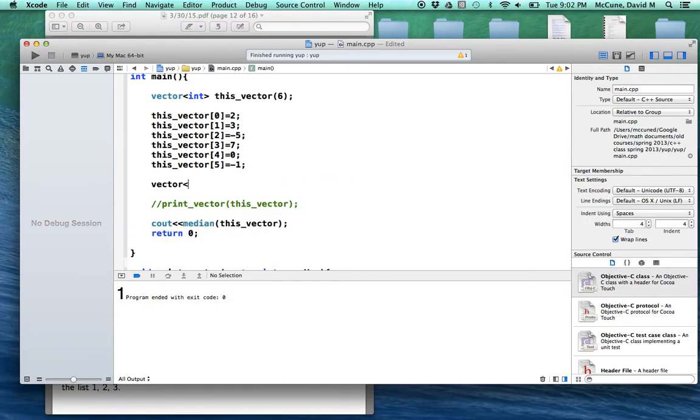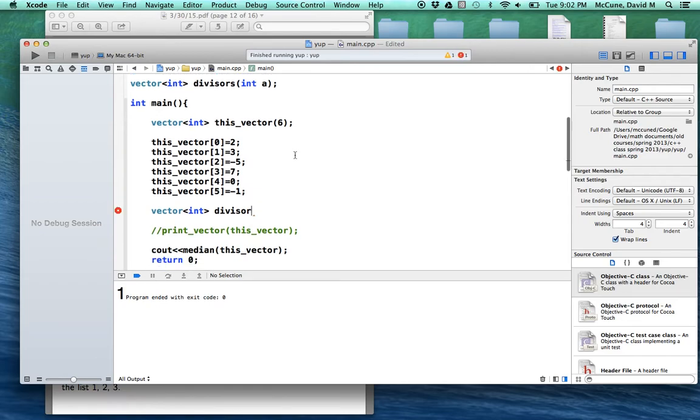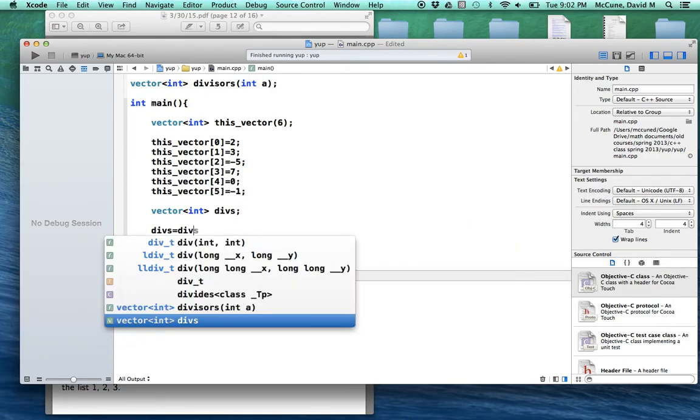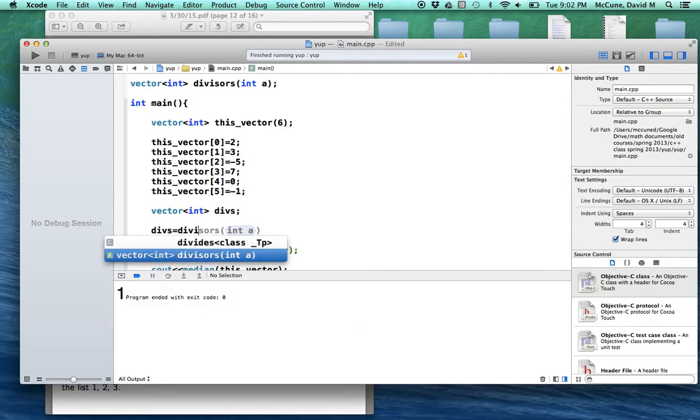Okay, so let's come back up here, and let's now do something like this. Let's create a new vector, whatever, divisors, although I don't want to use the same name as my function, right? Let's just call it divs. And let's do this. Let's say that divs is going to be the divisors of, let's say, 12. And then let's print this vector that we've created here.